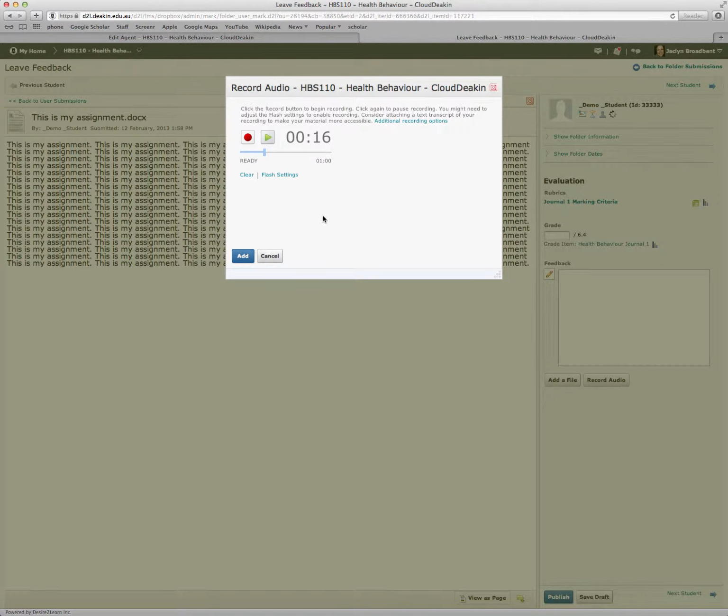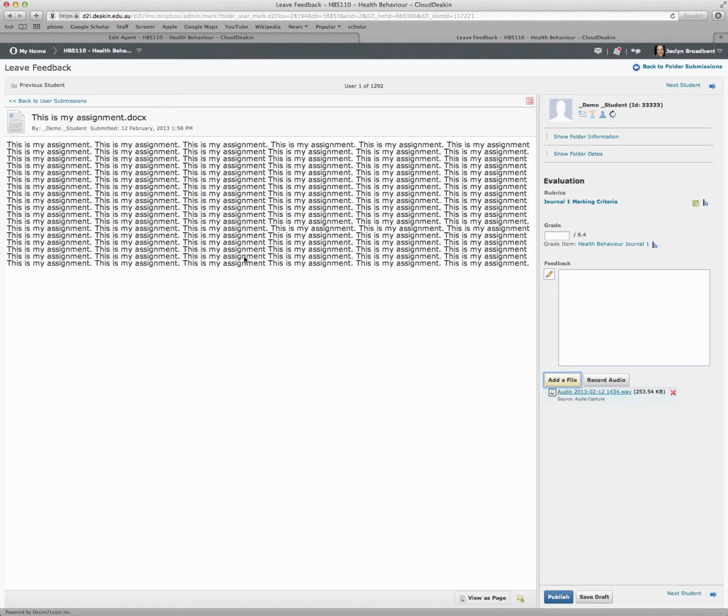The maximum time that it allows you to record is in 1 minute segments. So if you just want to do a quick summary, 1 minute is ample time to do this. If you want to go into a bit more detail, it just means that you have to record several different audio feedbacks. So if we just click Add here, you can see that it comes up for the student down the bottom here, and then all they need to do is click on it.